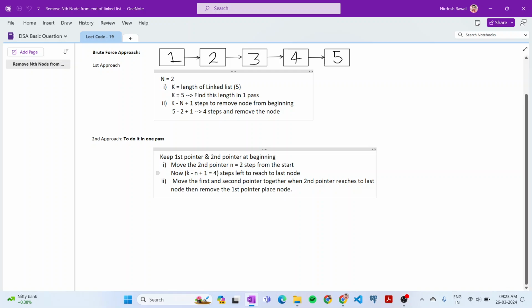Now if we calculate k minus n plus 1, it will come out to 4 for this particular problem. So these many steps will be left for the second pointer to reach the last node, and the same steps we need from the beginning of the linked list to reach the node which we want to delete. So basically, this is a two-pointer approach to do it in a single pass.